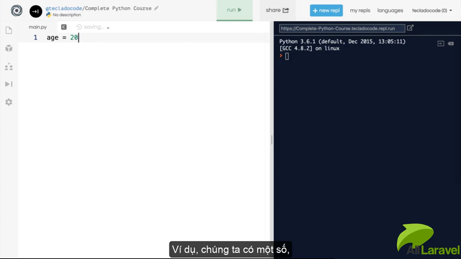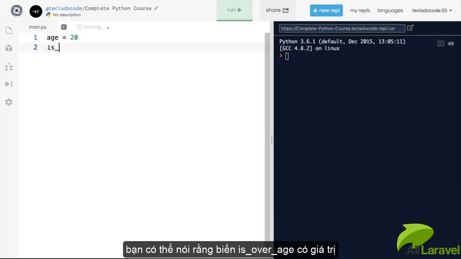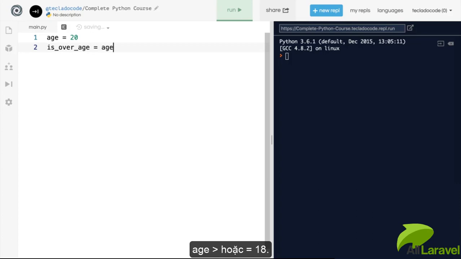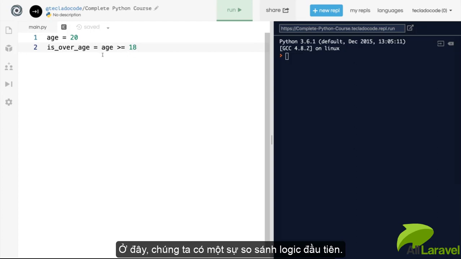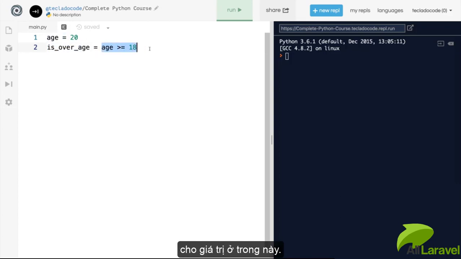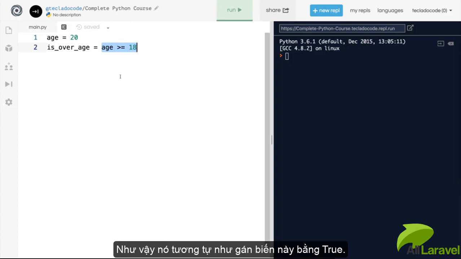But when you've got a number, you can then say whether is over age, and type age greater than or equal to 18. So here we've got our first Boolean comparison. We've got the variable, then we've got an equal sign, which means that this variable is going to be a name for this value here. And the value is age greater than or equal to 18. This here is a Boolean comparison, and it evaluates to true, because 20 is greater than or equal to 18. So doing this here is exactly the same as doing true.